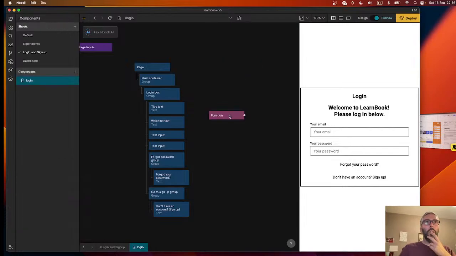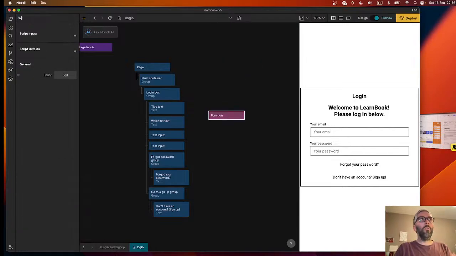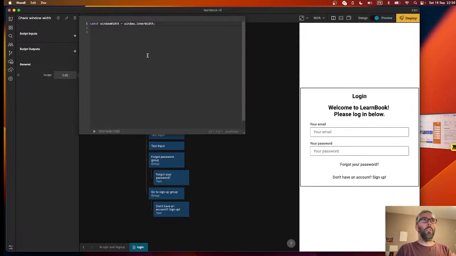So delete this. This function is going to be called check window width. And so we're going to say if, I'm a really bad JavaScripter by the way, so please forgive me, window width is less than 500, then we want to output padding.